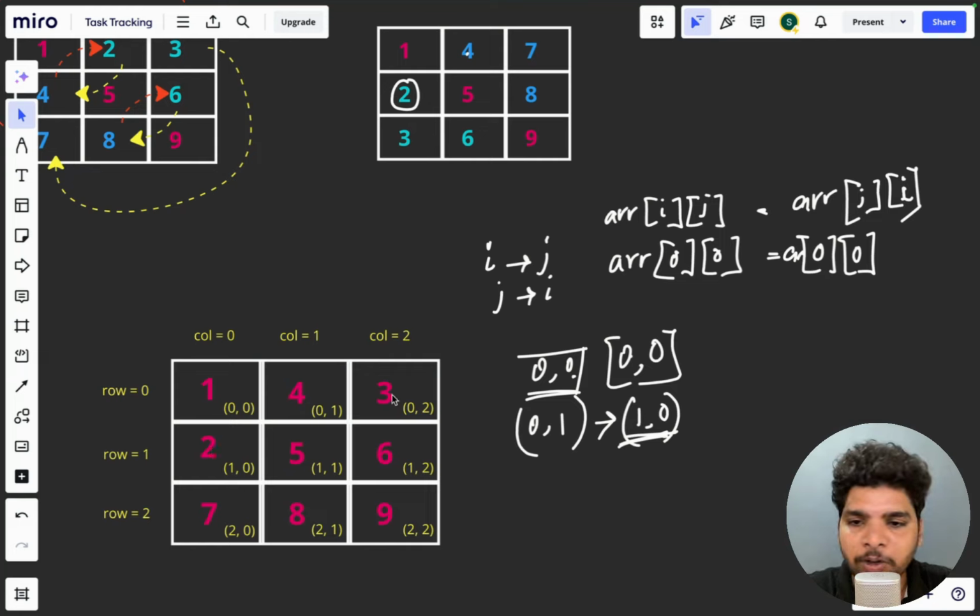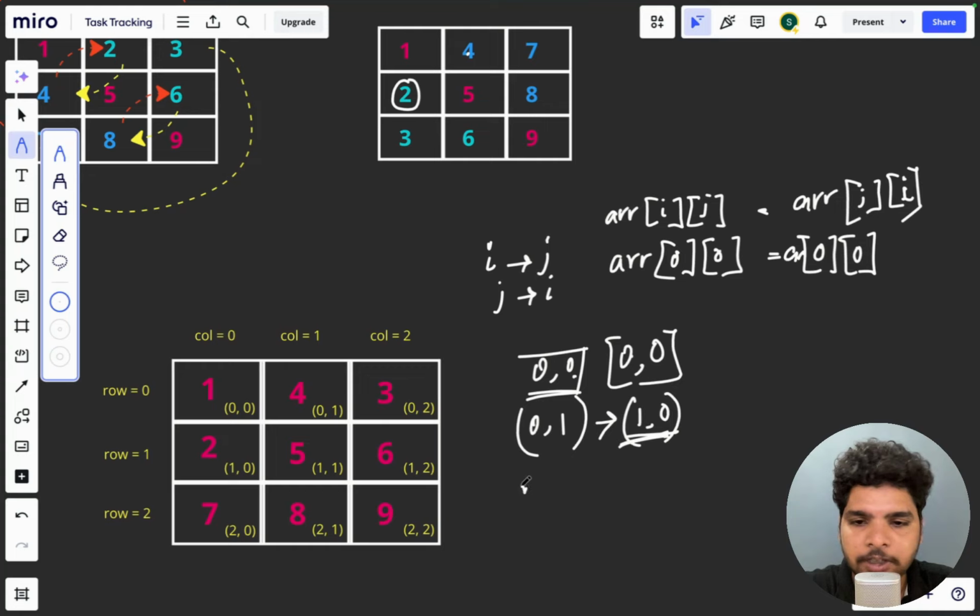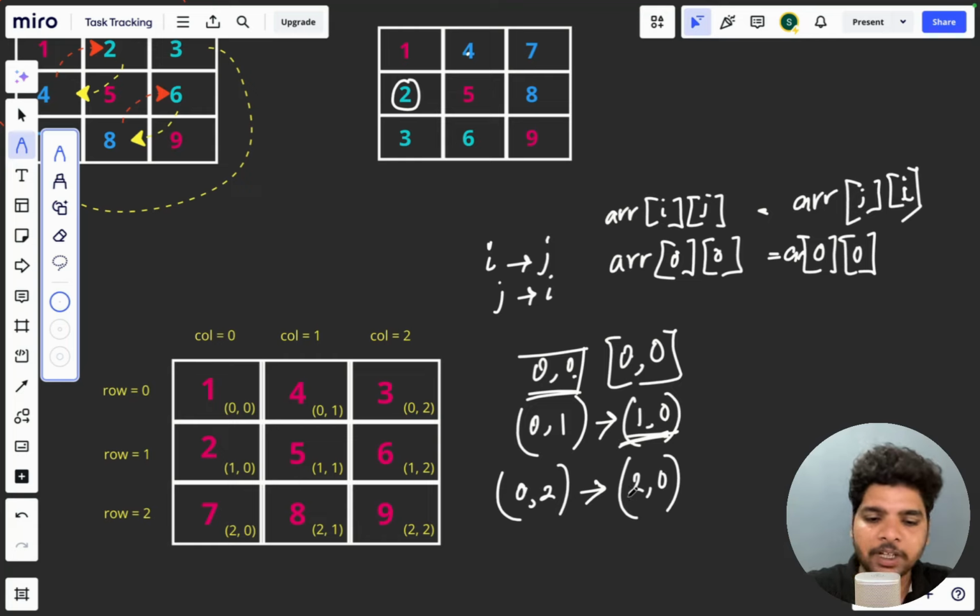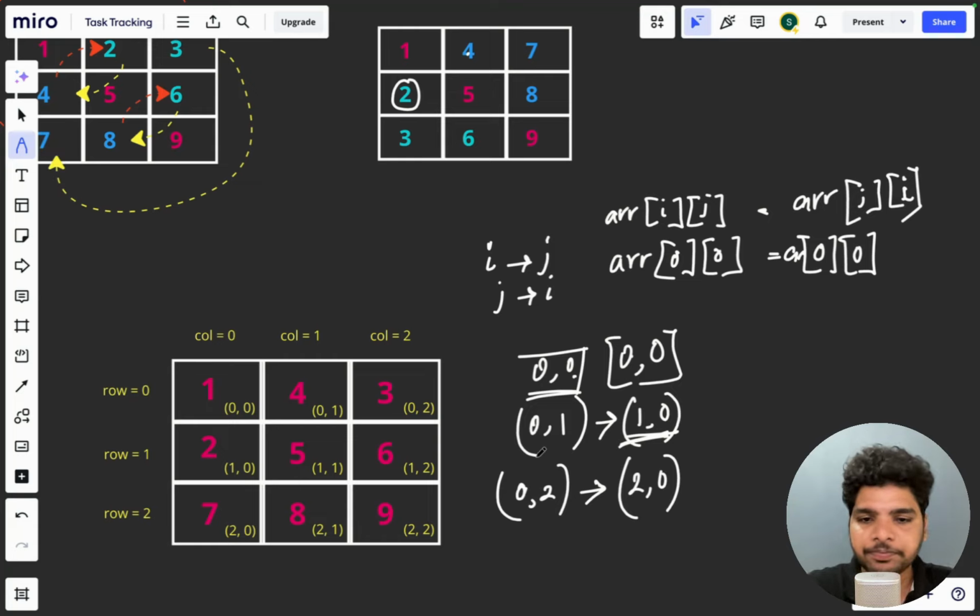Now we'll move to the next column. What is the index of this? It is 0 2. Then we'll swap this element with 2 0, because row becomes column and column becomes row. Now this 3, this 0 2 will be swapped with this 2 0. So let's swap it out. So it will be 3, it will be 7. So this row is done.